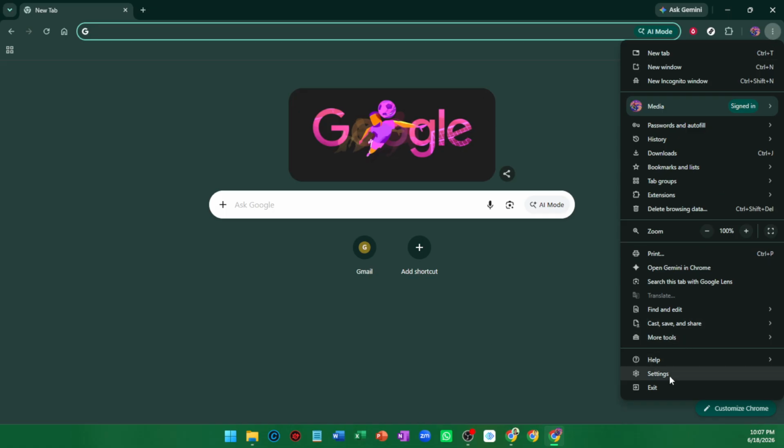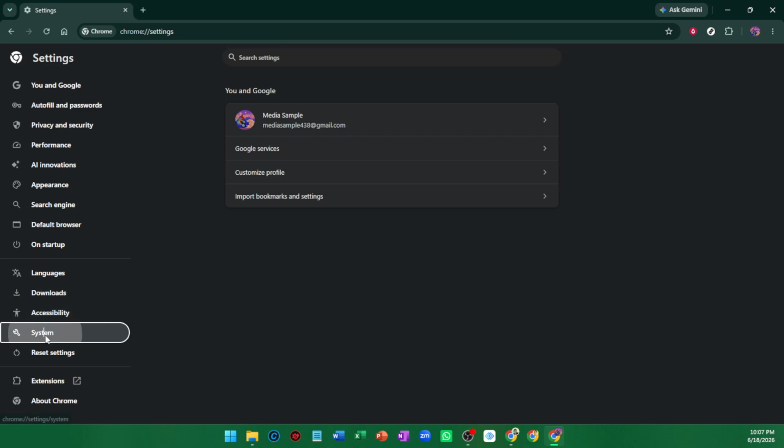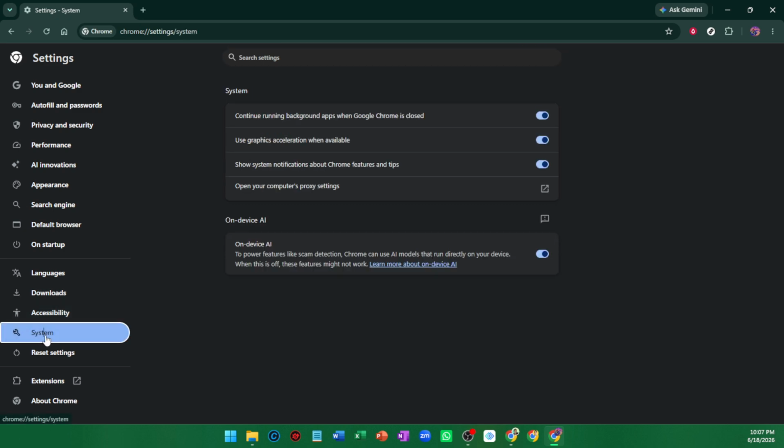Next, look to the menu on the left-hand side and click System. The System section contains a few background and performance-related settings, including the one we need for this tutorial. Once you're in the System section, locate the setting labeled Use Graphics Acceleration when available. This is the hardware acceleration option in Chrome.